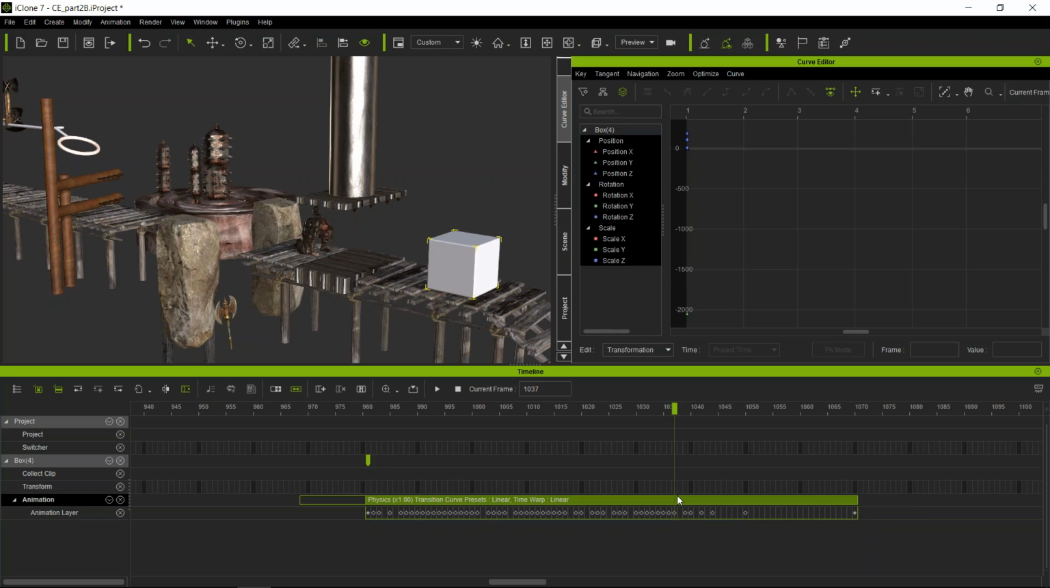Okay. So a question from Gerd. I have a question about time warp. The motion is in slow motion, but what can I do with the cloth? It's still moving in real time, right? Right.